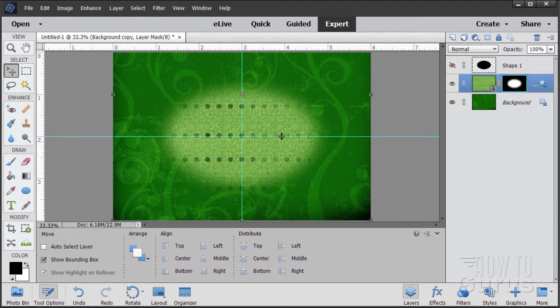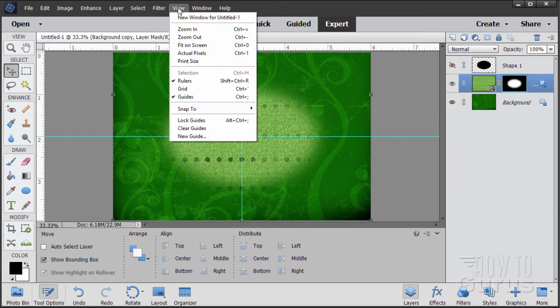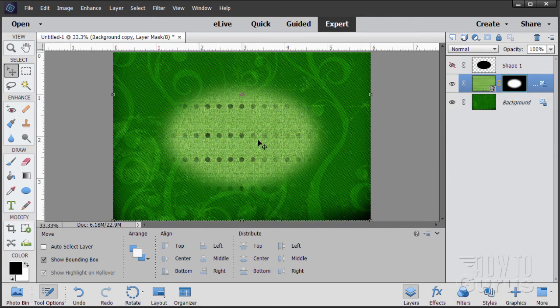I don't need to be seeing these lines at this point, so let's just go up here to View and uncheck where it says Guides. It just hides those guides. I can bring them back now if I need to. Go up to this layer. If you want to, you can delete this layer at this point. I'm just going to leave it on here. And we're going to bring in a new shape on this.